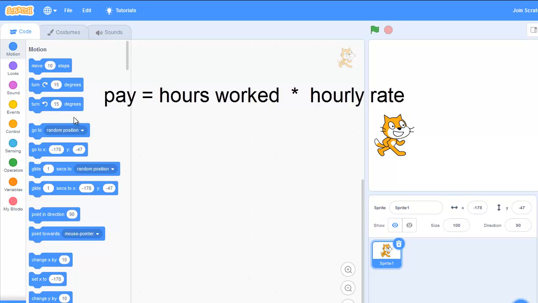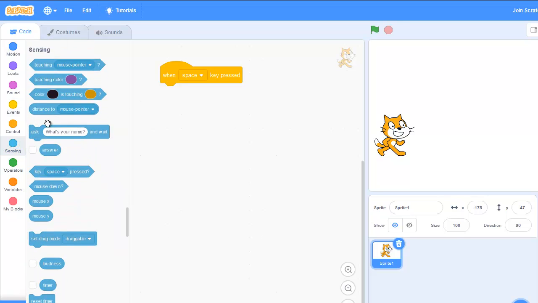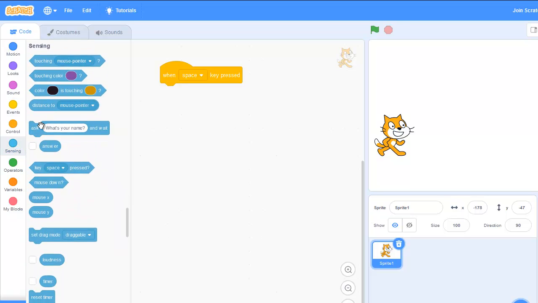So to do this in Scratch, we're going to first start out with an event. And we want to say when we press the space key, we're going to go down into the sensing block. And the first thing we need to know is how many hours did we work that week. So we're going to ask a question. And the question we're going to ask is, how many hours did you work this week? When we ask that question, it's going to store our answer in a variable called answer.